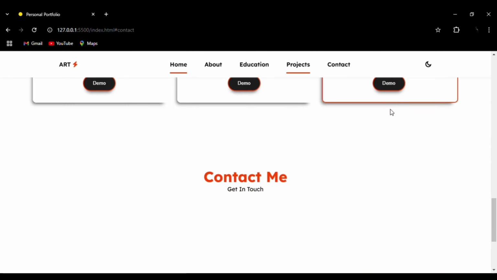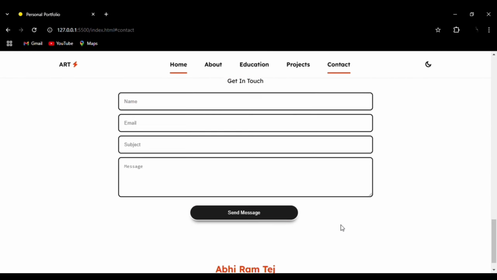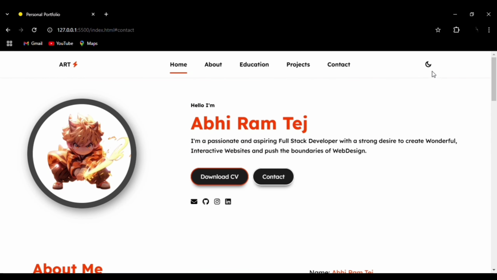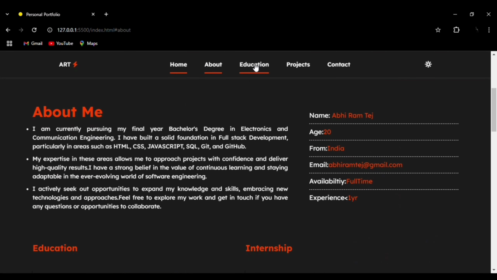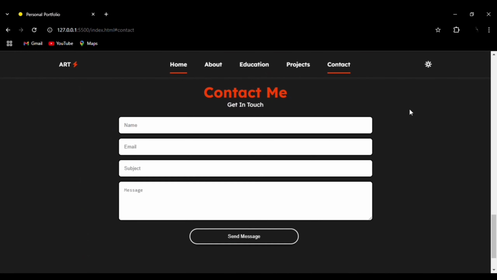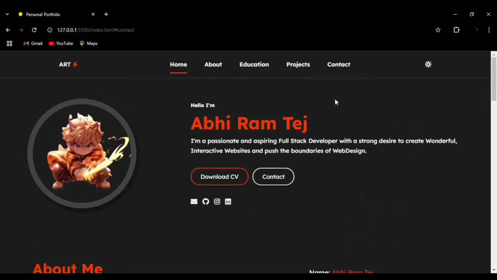Then the contact me form, then button hover effect. This entire website is available in the dark mode also, so you can go through like this. This is the dark mode. About section, education section, projects, then contact. Try to have as many features as possible in your responsive portfolio websites, because you'll get only a few minutes of time by the recruiter to impress them.